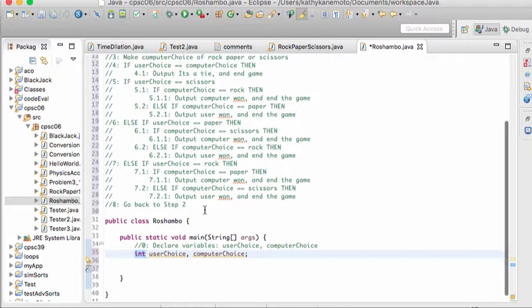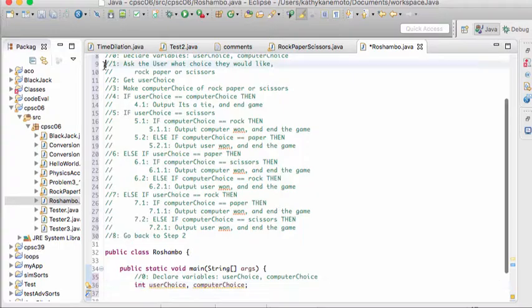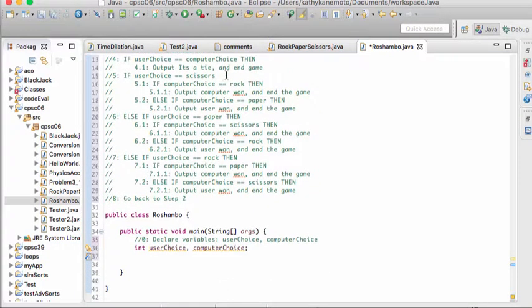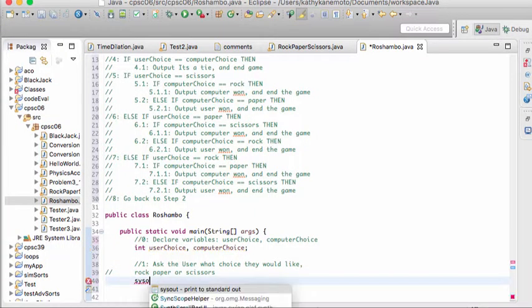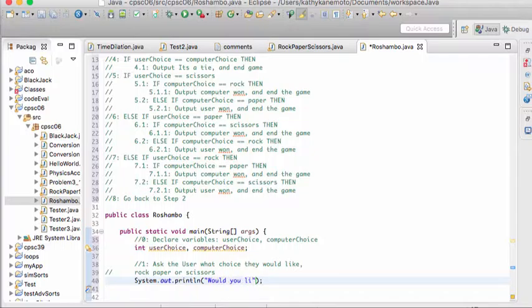All right. Let's go ahead and implement step 1. Step 1 says, ask the user what choice they would like, rock, paper, or scissors. So let's go ahead and implement that. We'll ask the user. So remember to type in SYSO, Control, Spacebar, Enter to write system out print line for you. And we can go ahead and say, would you like to choose rock, paper, or scissors?